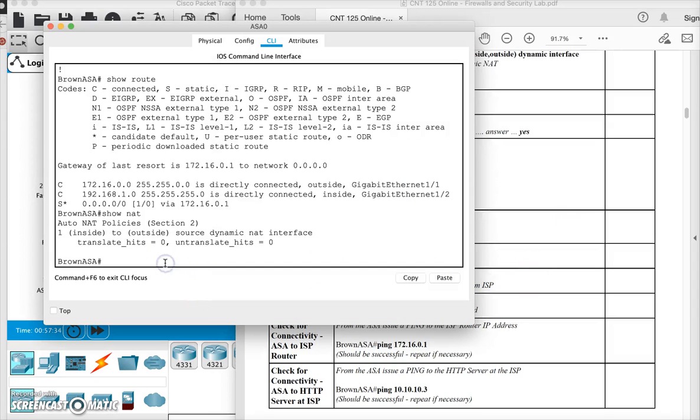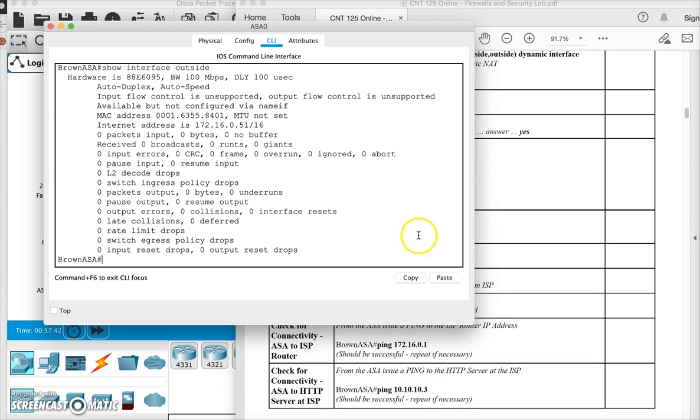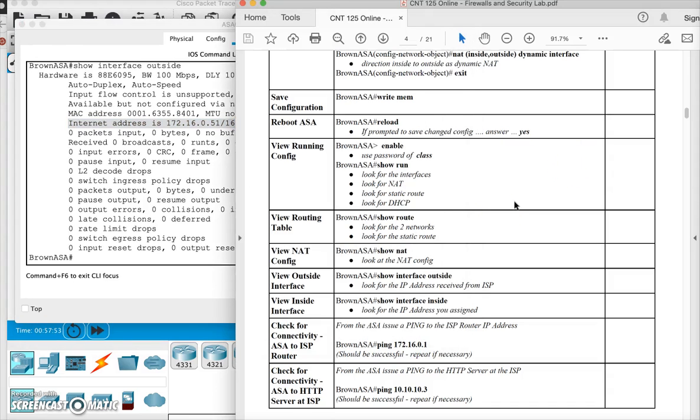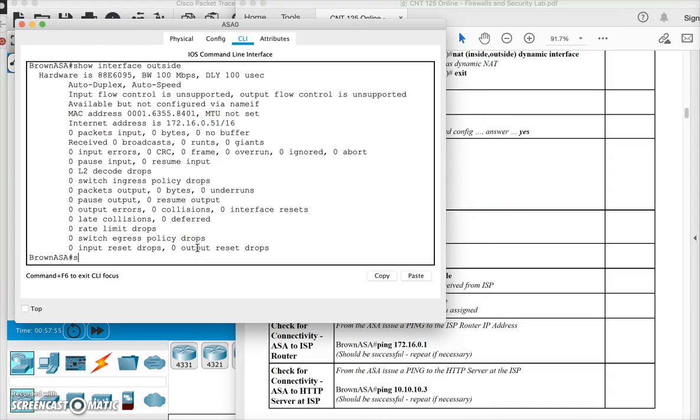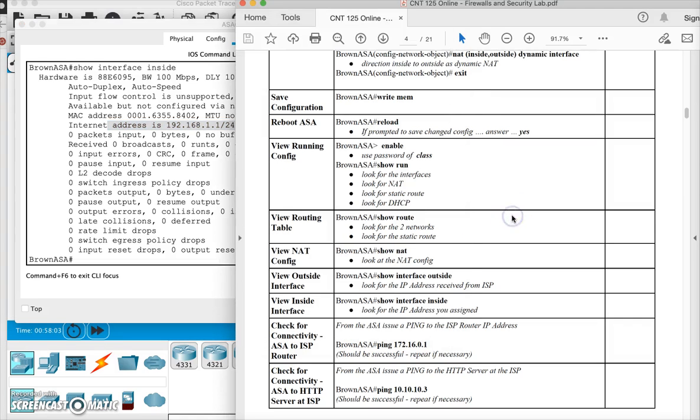And I should be able to even see show interface outside. And this should show me the address that this is using or has. So let's take a look in here. There we are. This is the address that our outside interface has on this ASA. So I could learn the IP address that this thing is using. I could also see in here show interface inside too, showing the inside interface, but that's the one we set, so we should know that one.